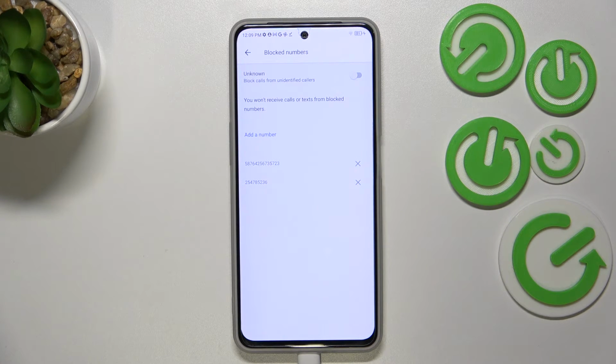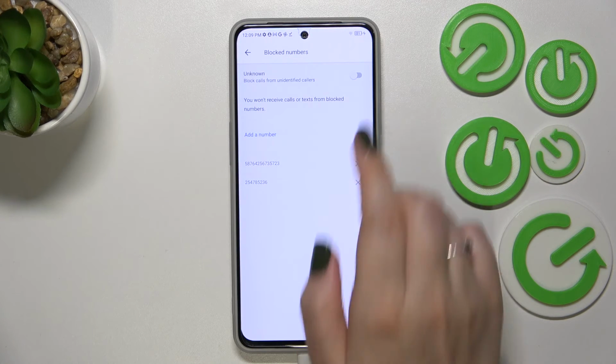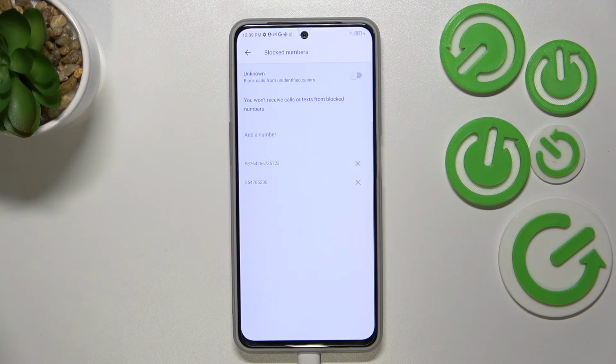What's more, we've got the option unknown right here, which simply means that after activating it just by tapping on the switcher, your device will be allowed to block the calls from all unidentified callers, which is quite cool, and I think it may be quite useful. So it's of course up to you.